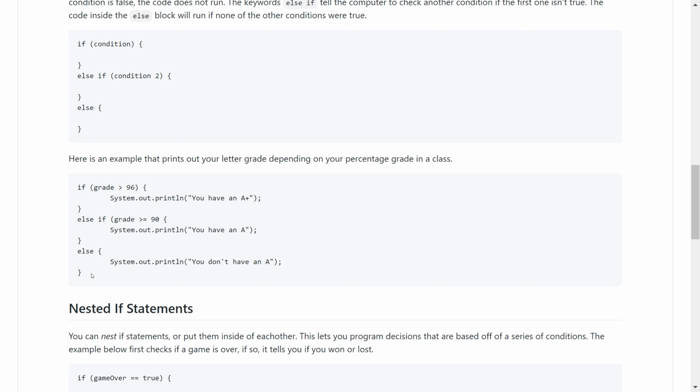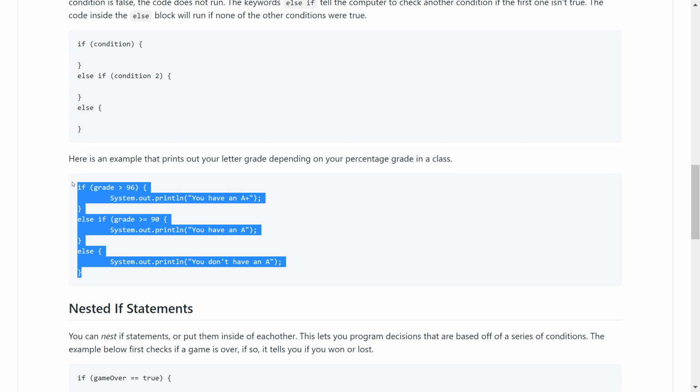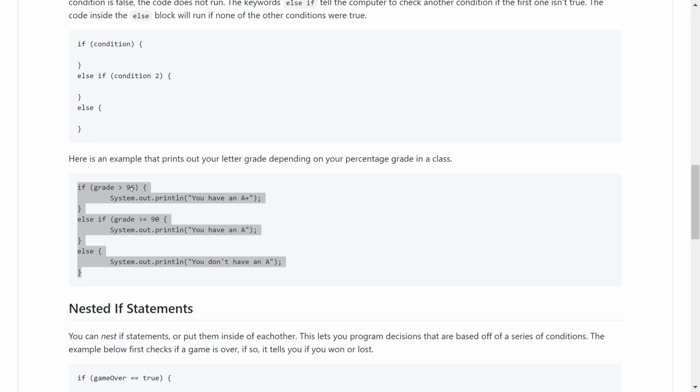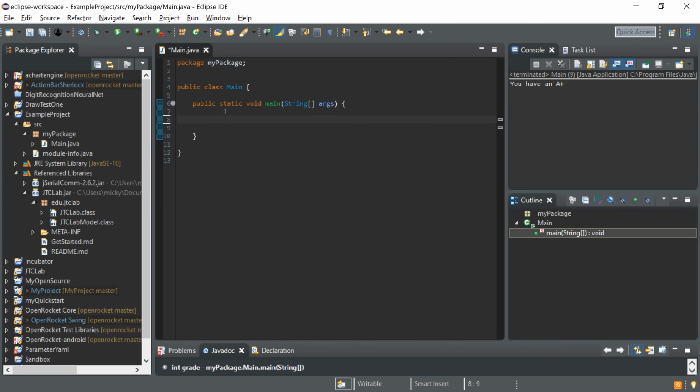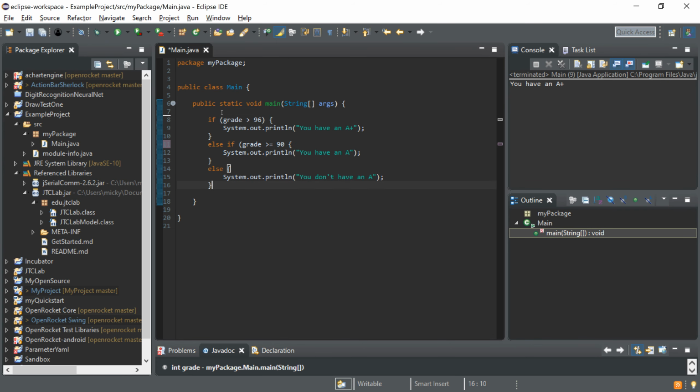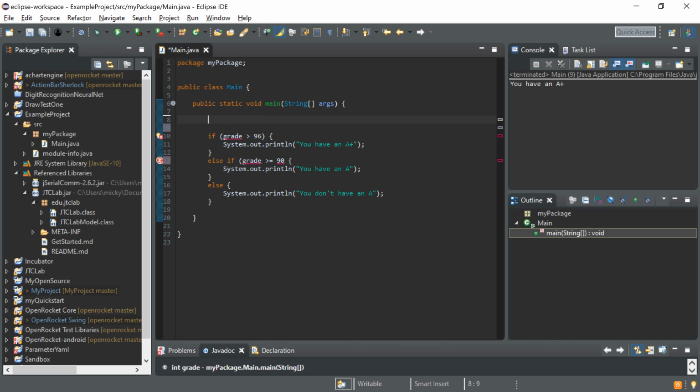And basically what this does is it looks at a percentage grade. And if that grade is greater than 96, then it will say that you have an A+. If it's not greater than 96, but it is greater than 90, oh, missing parenthesis there. If it is greater than 90, then it will say you have an A. And if it's none of those, it'll say you don't have an A.